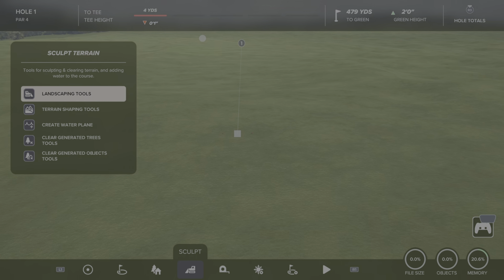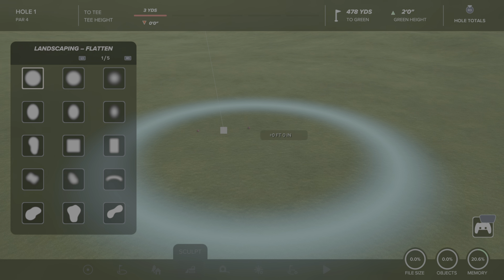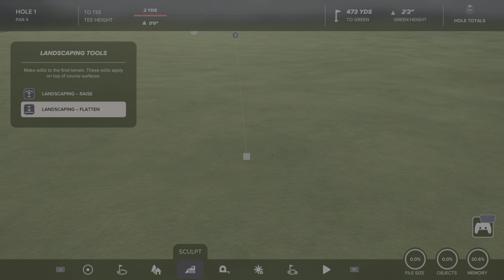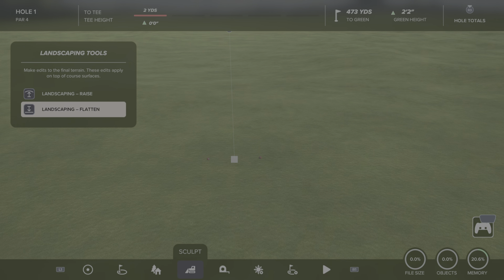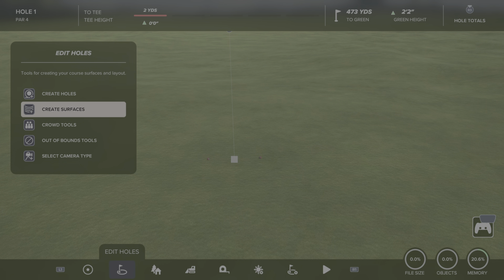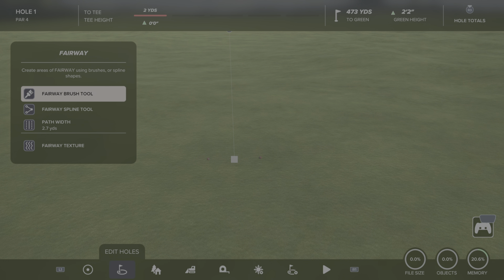Then we're going to put in a tee box. So we're going to go landscape, flatten. Depending on what sort of tee box we want to do, we could probably draw it in first. So for this style of course, we're going to keep it simple. So we're going to go create surfaces. Now you can use two different surfaces for a tee box. You can use green or you can use fairway. I tend to normally use fairway. I just prefer it for some reason. It makes no odds, they both do the same job. Now you can either spline it or you can brush it. For the purpose of this, we'll just brush it in.